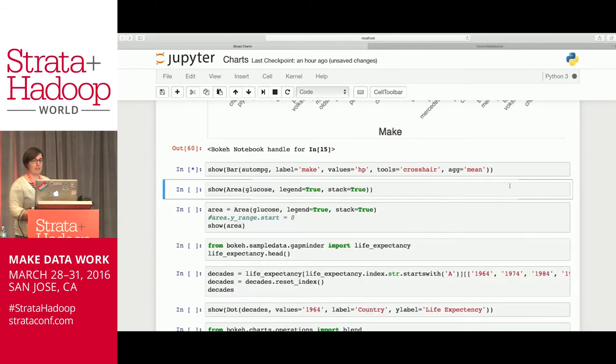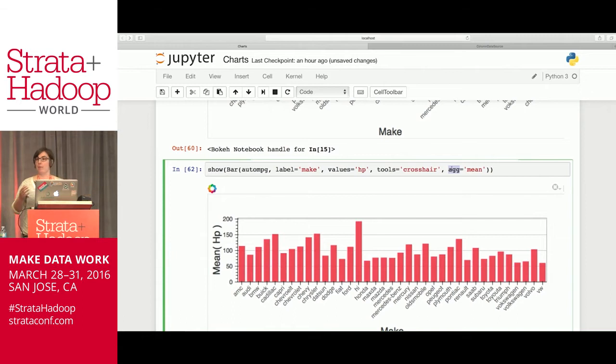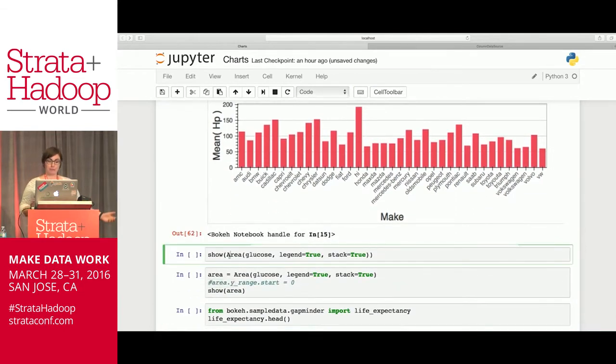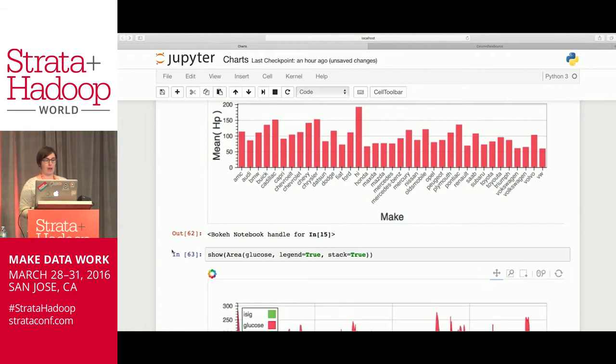So there's an aggregation parameter that you can pass to most of these plots, if it makes sense, and so now it's given us the mean, which is probably what we wanted in this case. So we can see that I don't know what a high car is, but it apparently has a lot of horsepower, which maybe it's in the name. So yeah, okay. So a few more.